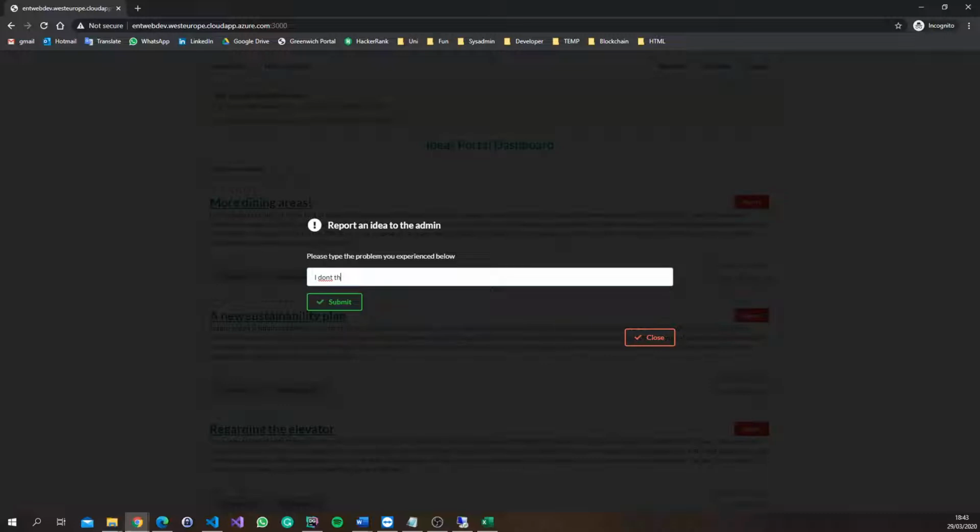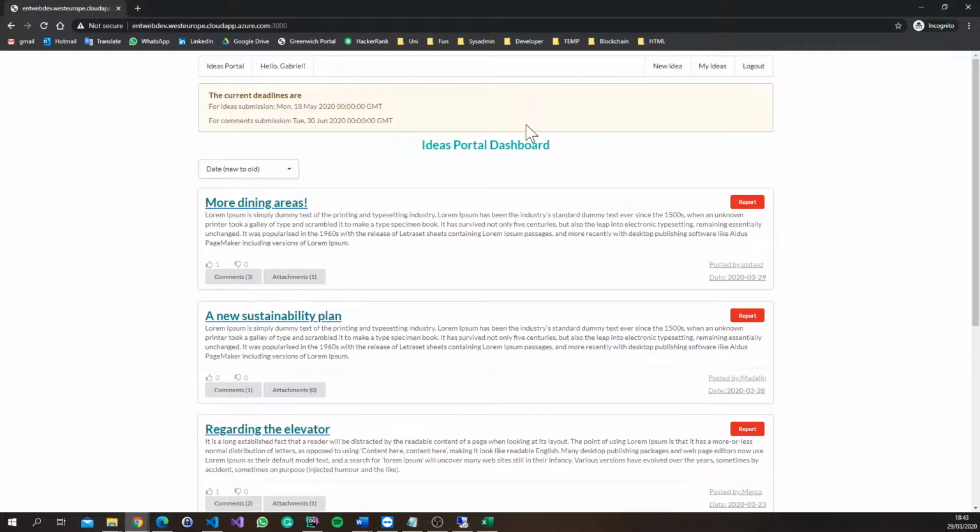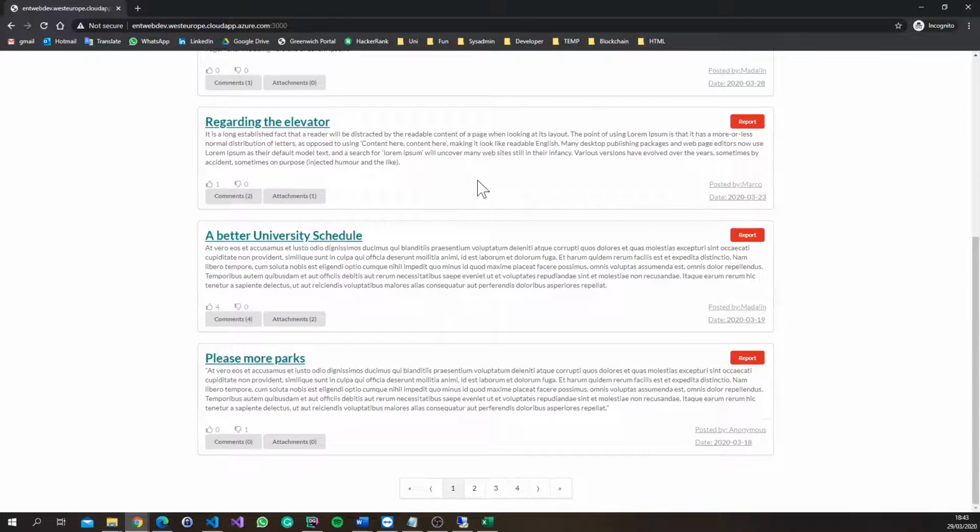I don't think it is fair. And it's going to inform me that I have reported the idea, and then later on I will show how it looks from the QA manager portal point of view. So when the QA manager logs in, there are going to be a few more panels available to him or her.